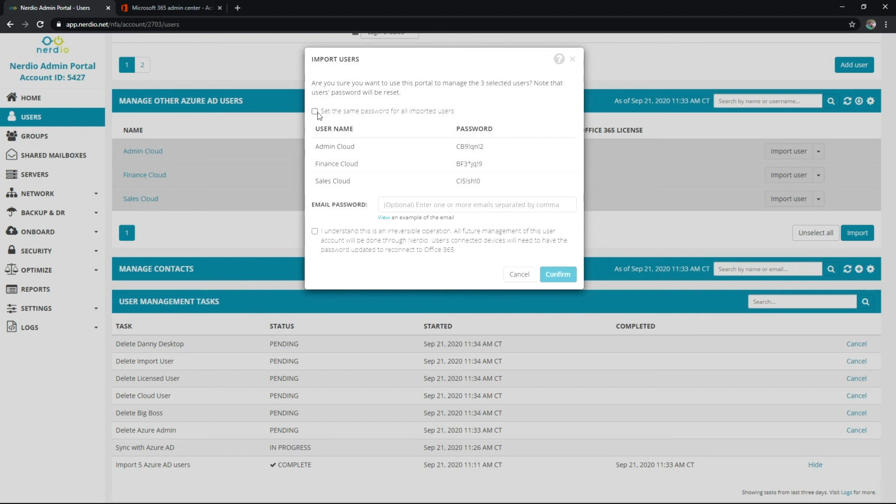I'll notice there's a prompt here that I can change, and that allows me to have a different password for each user, or I can set it to all be the same. Again, you're going to update that more than likely after provision or after importing. I can send an email with that password information, and I'm going to go ahead and click the box here, which tells Nerdio Admin Portal to go ahead and kick it off.